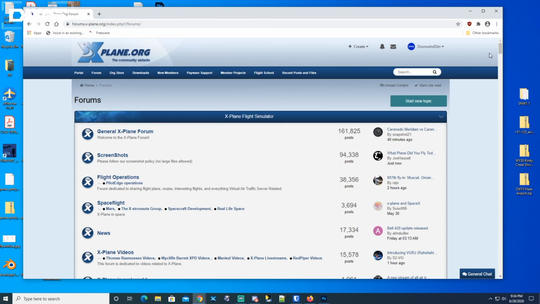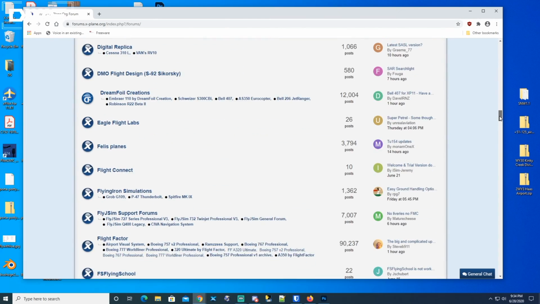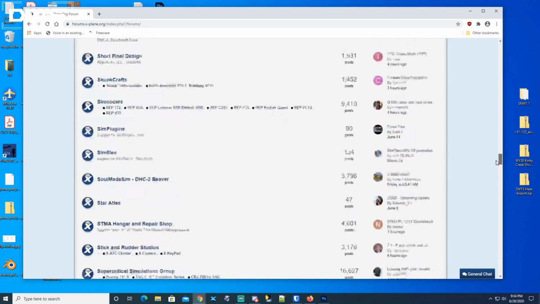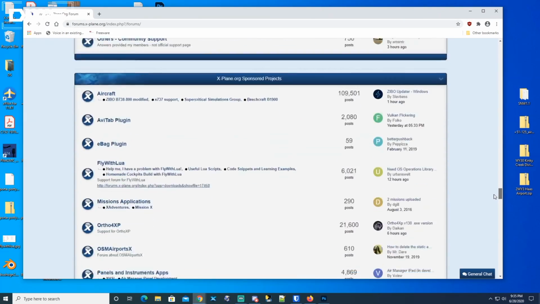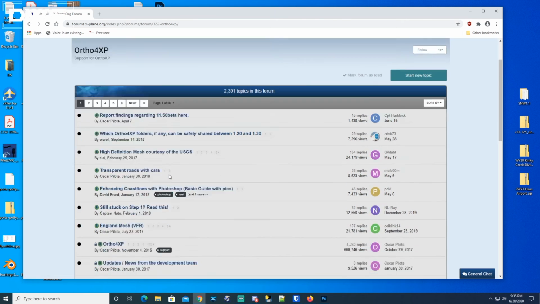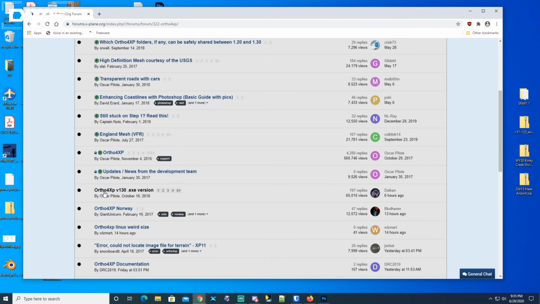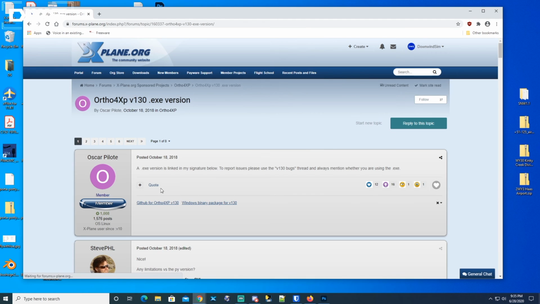If you need help finding the link to the actual Ortho4XP software, you can go to xplane.org, then go to the forums, then scroll all the way down into X-Plane sponsored projects, and you'll see this whole forum here all about Ortho4XP. You can drill into there, and then there's a link that says Ortho4XP v1.30.exe version. You can click that. As long as you're logged into the website and you have a free account, then there's links to where you can download this.